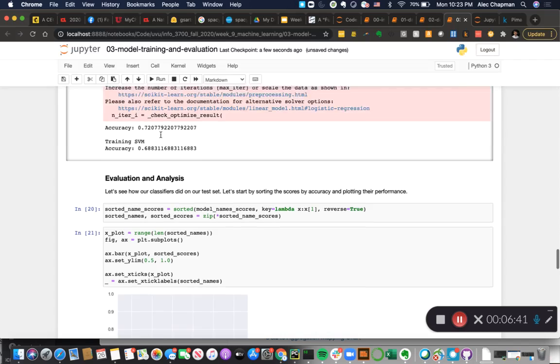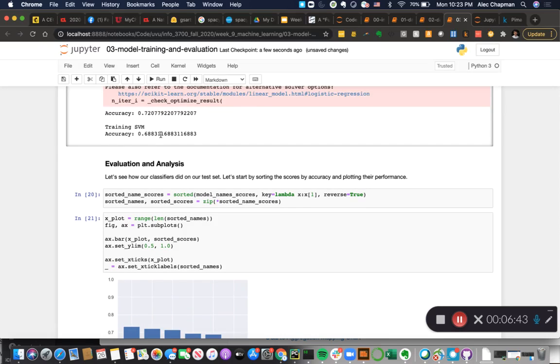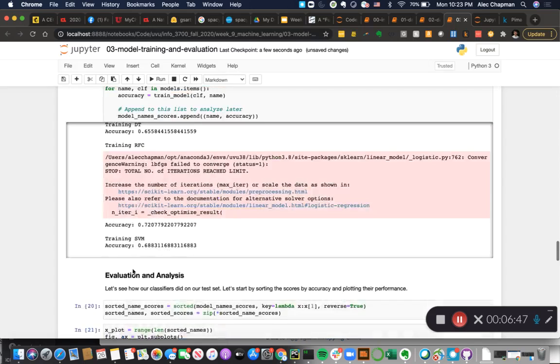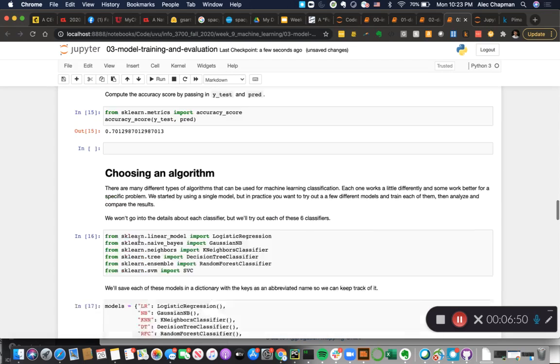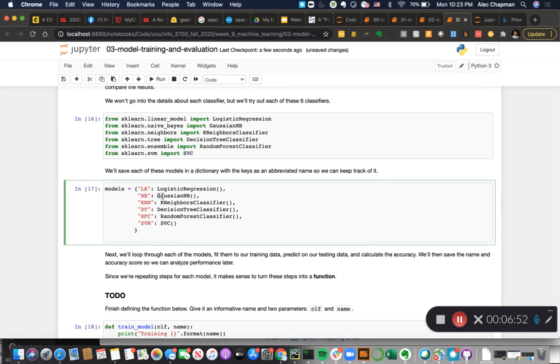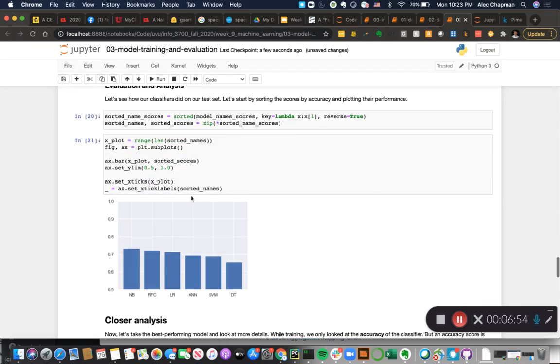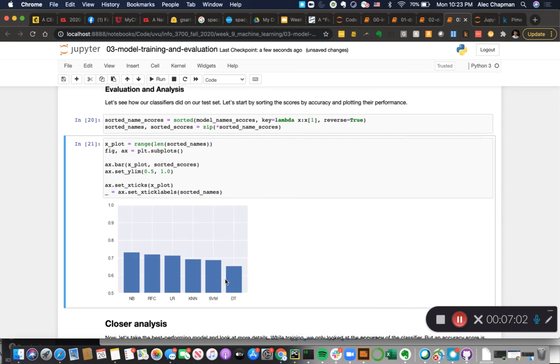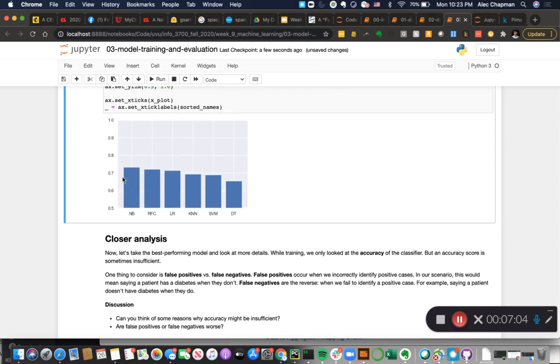This might look different for you because there's a little bit of randomization here. But for me, the best one was this naive Bayes model. If I go up here, I can see that NB is Gaussian NB, which is Gaussian naive Bayes. Random forest did second best, and my worst model was a decision tree. Again, we're not going to go into the details of each of these models, but what we are going to do is take this highest performing model and do a little more analysis with it.